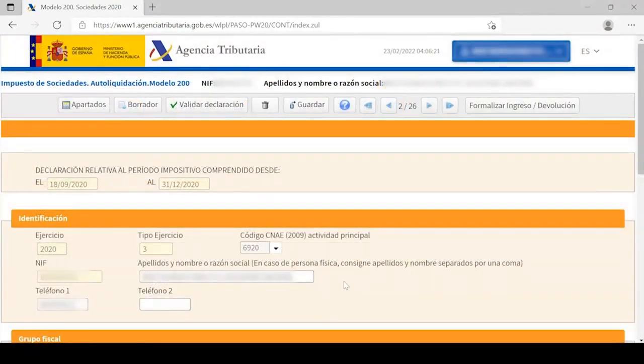Then, on page 2, the identification data of the company will be displayed. In this case, the period or fiscal year, the type of exercise, the SANE code, the identification number, as well as the last names and first names or the business name will be shown on the page. Next, we will proceed to the phone.